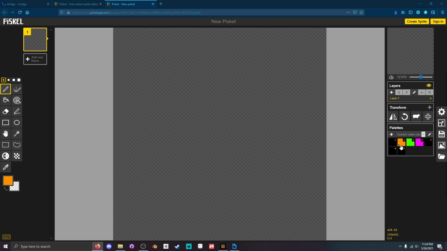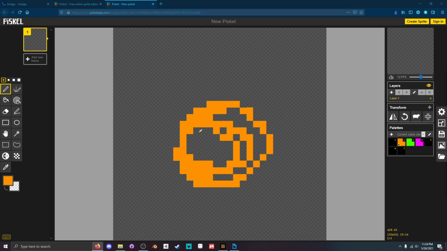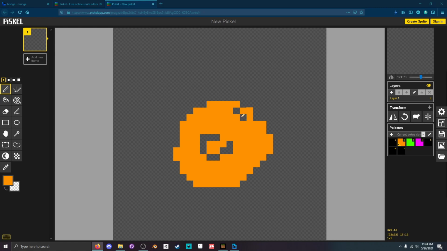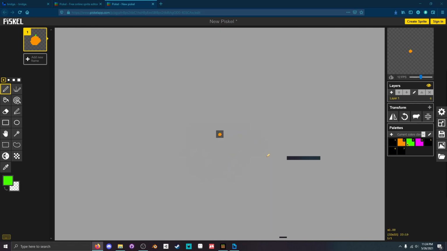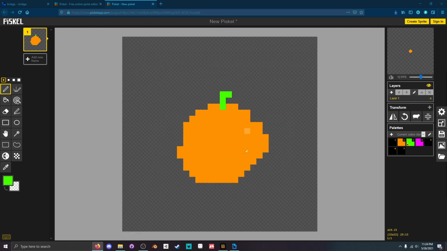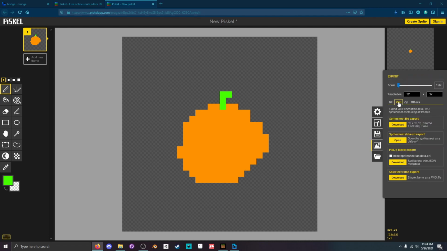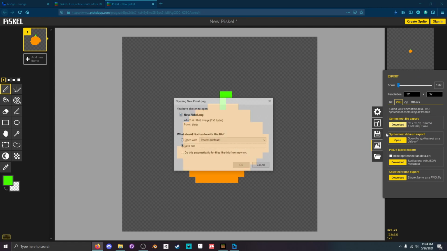So I'm just going to choose this orange color and click this pen tool and just draw a circle. Now, this is going to be a terrible drawing because we're trying to work fast for the tutorial. Okay, and choose green, and boom, we have a little orange. Very beautiful looking orange, but we're going to want to hit Export, then click PNG and hit Download, and that should download the file.